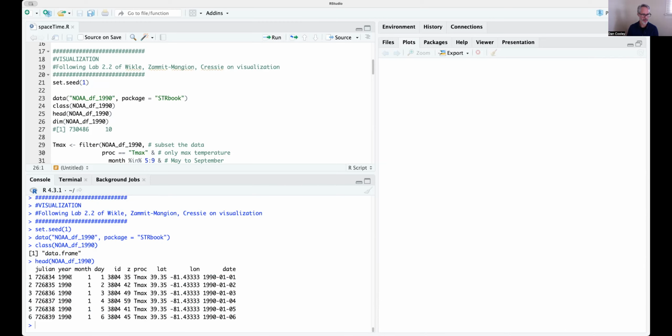We've got data starting in 1990. I think it runs through 1993. This ID is the identifier of a particular weather station. Z is the data variable of interest, and we actually have several different variables in here.